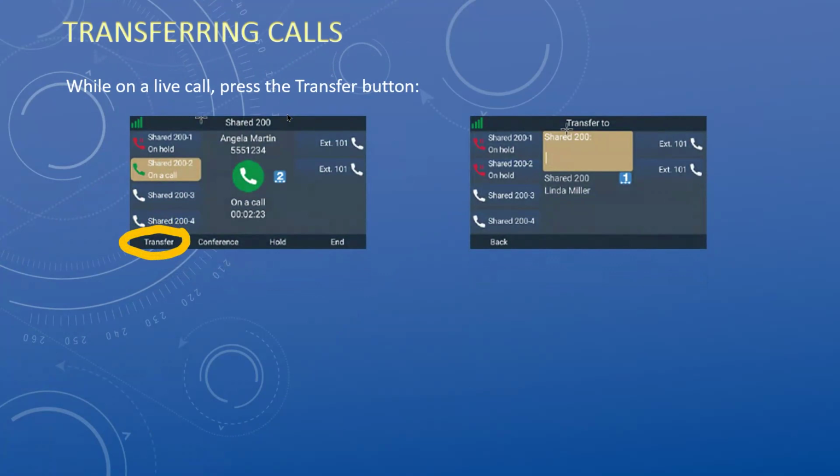Transferring calls. Typically, you'll transfer calls to another extension if you want, of course, to give the user at that extension the opportunity to take the call without using one of the line buttons so that the call will be private, or because you want to send that caller to the user's voicemail. So while you're on a live call, you'll press the transfer button.